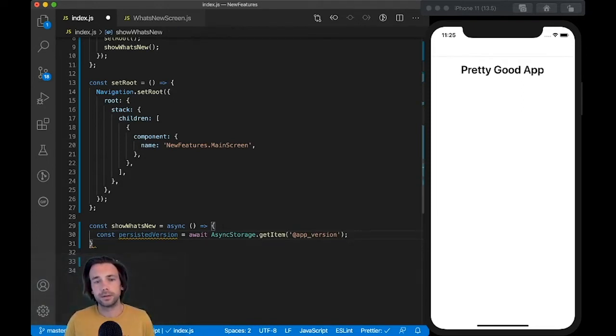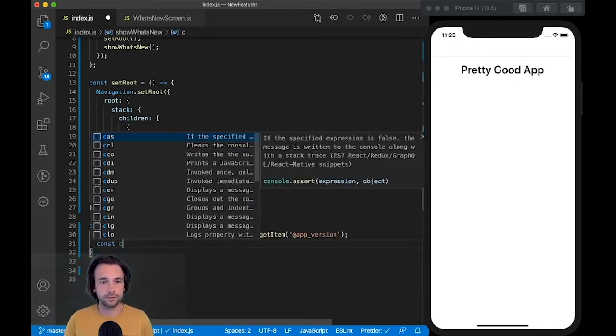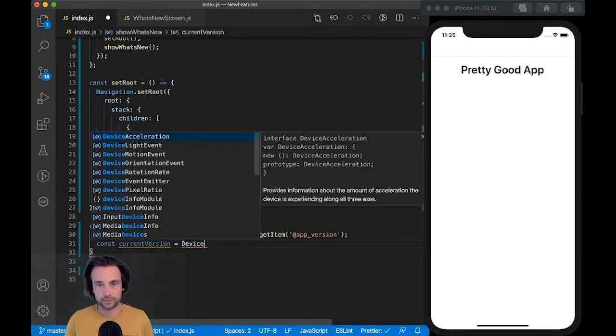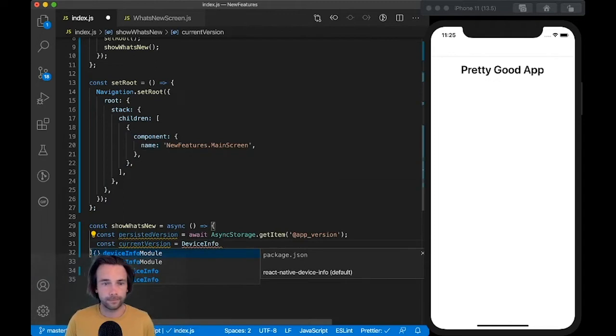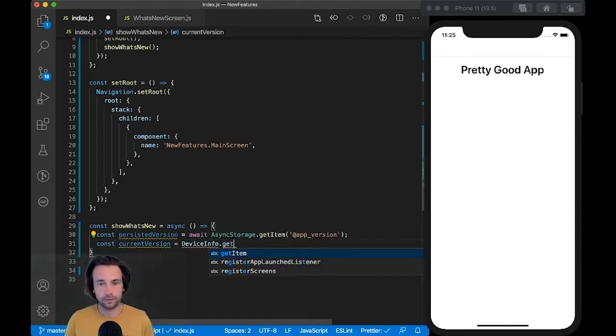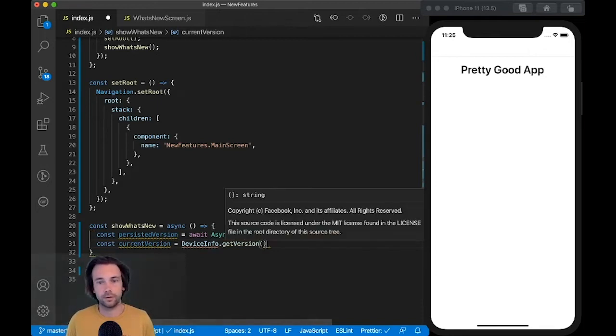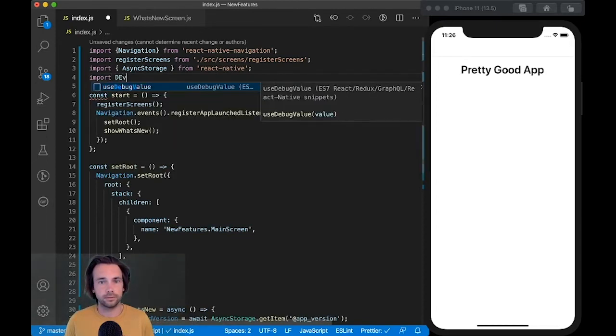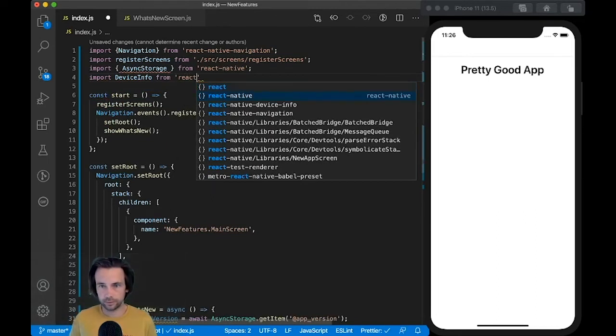And then we need to get the current version using device info. So const current version equals device info get version. Okay, let's import device info from React Native device info.